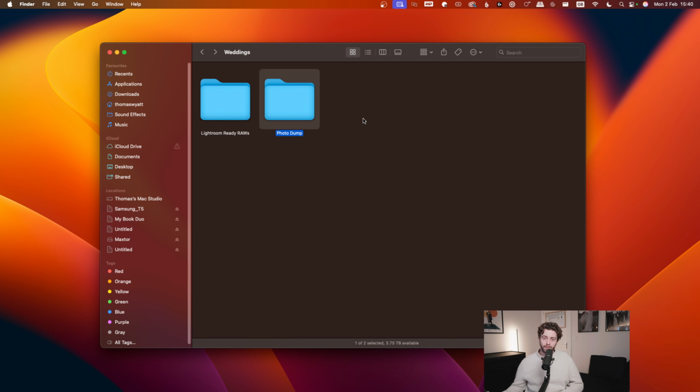It's important to keep my Photo Dump folder for several reasons. One is that once I deliver the gallery, some clients might ask for photos that are possibly missing or haven't made the cut. And that's fine. I'll go back into my Photo Dump and try and find them for the client.